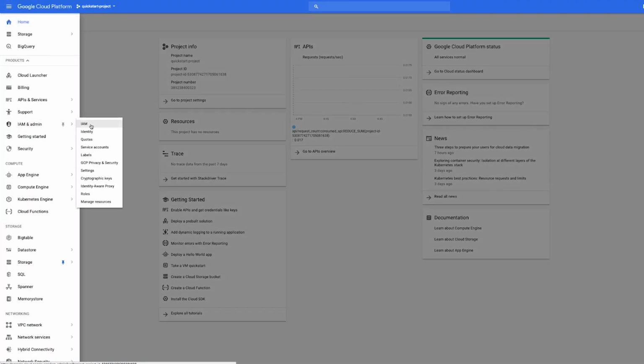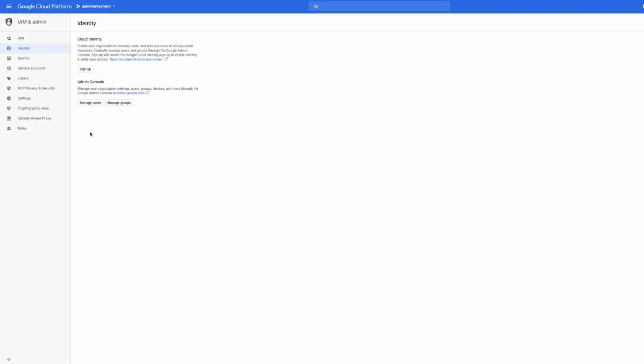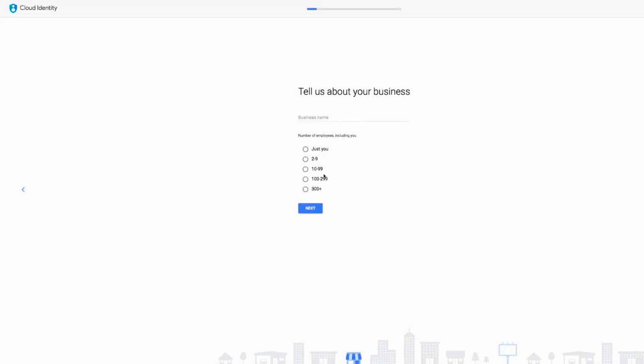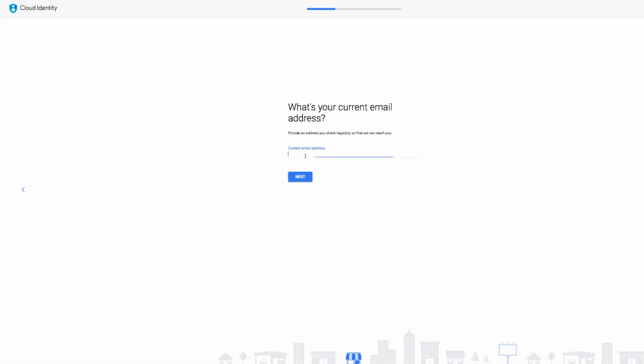Now head to IAM and select Identity. This will enable you to kick off the Cloud Identity process. Click Sign Up and Next. First, add your company name and number of employees. Next, choose the location of your business.